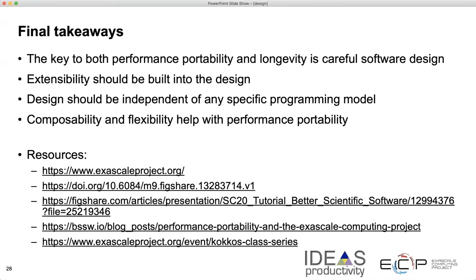This is the most common mistake I have seen in codes that ultimately need to be abandoned and started from scratch again, is because they assumed a programming model instead of understanding, deconstructing the structure of their code first in their own minds. And then, of course, the composability and flexibility always help with performance portability. And here is a list of some of the resources that you can look up further in order to see more detailed examples of design and so on. And with that, I come to an end of this presentation.